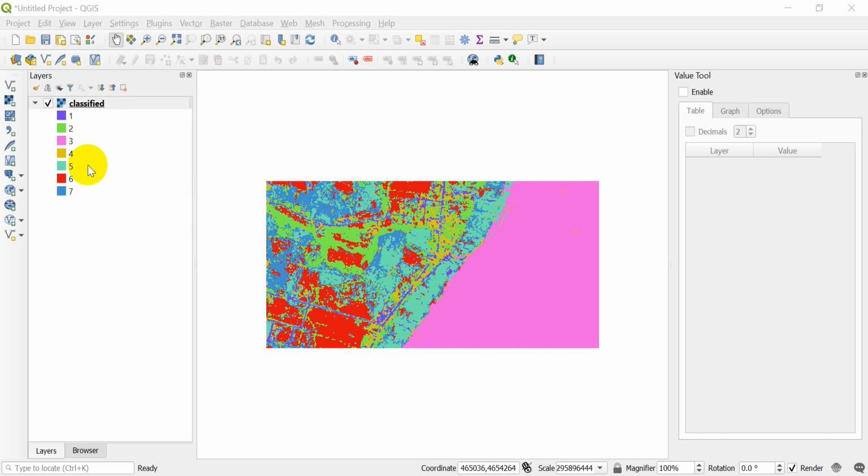Now, the thing we haven't talked about here yet is how we can validate that and look at a confusion matrix that shows us our accuracy with our training and our test data. And so we'll have to get to that in the next video. But for now, you can see how we've classified this image.